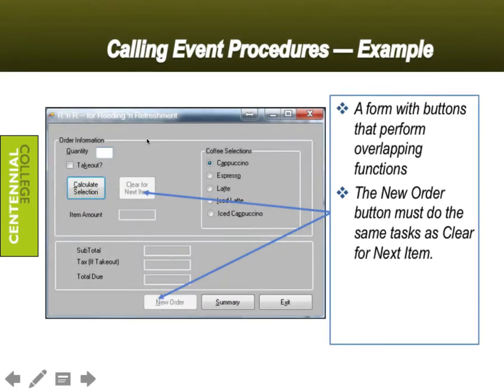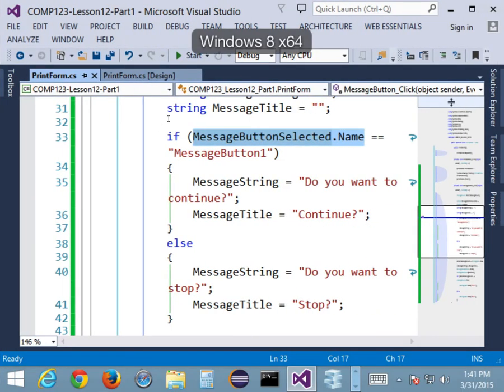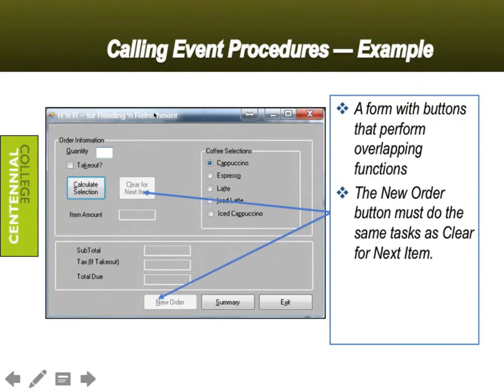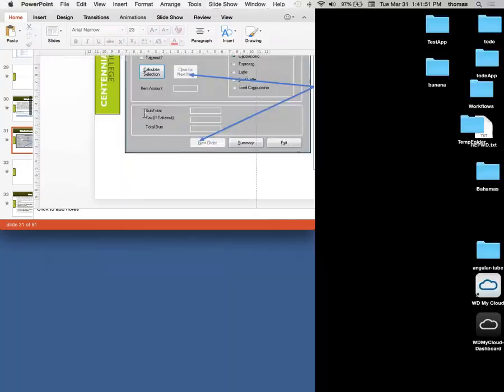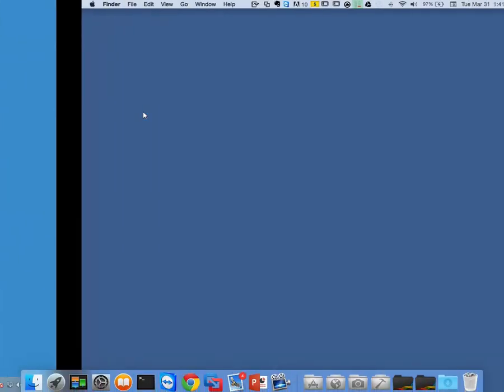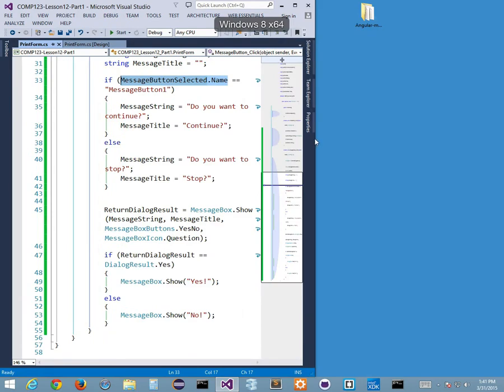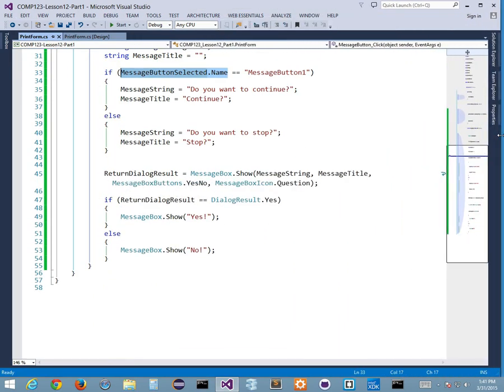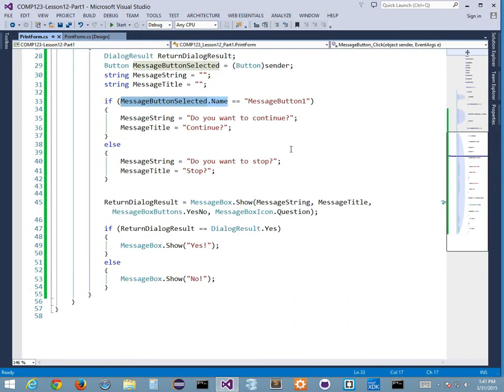Well, let's go back to my code. Whoa, it's really big. I know why. Oh yeah, it really messed me up there. Love Microsoft. Okay, let's go back over here.